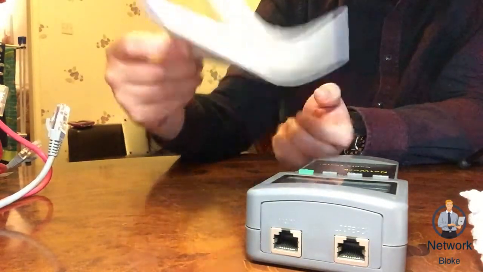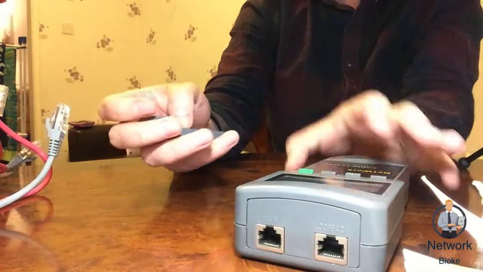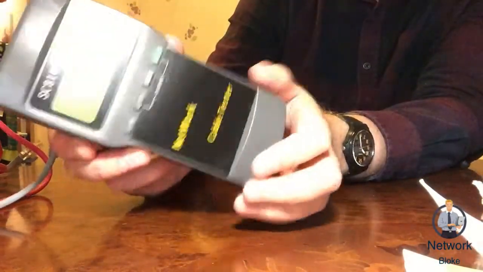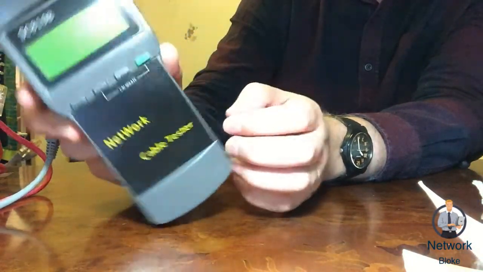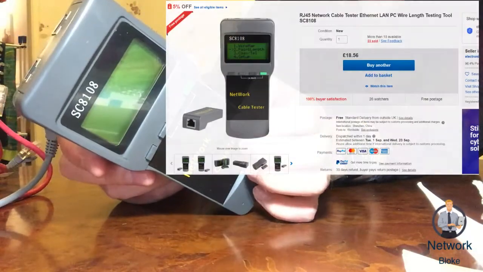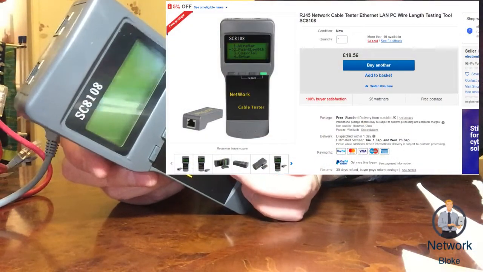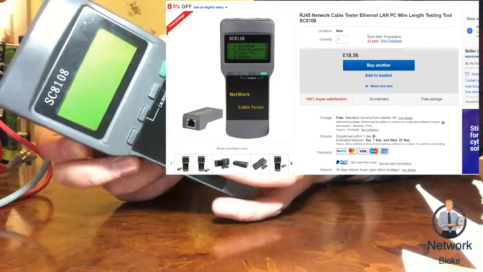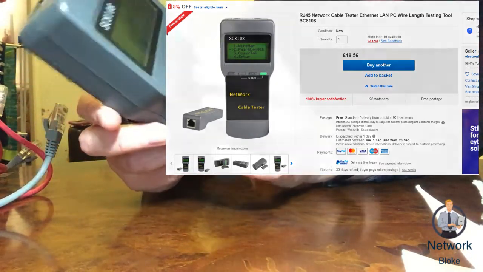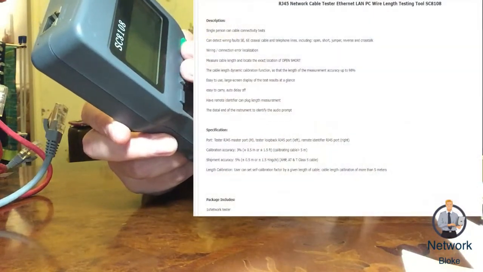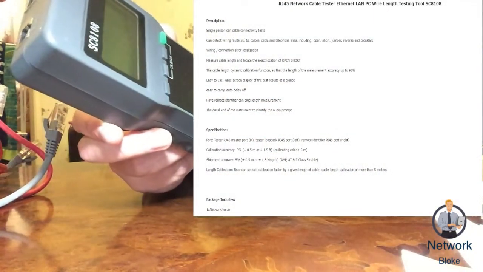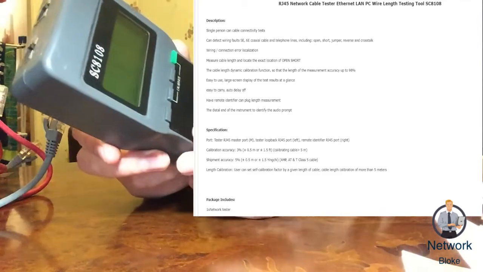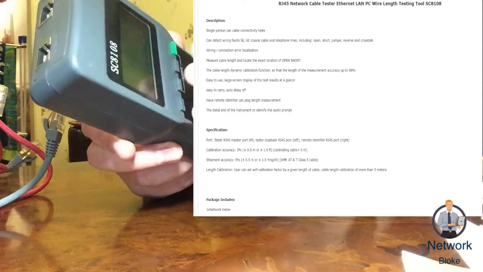So I've got this, which is the SC8108. Now on eBay, it's listed as unbranded. It's actually in the description. It says that it is a cable tester, but also it can do things like TDR and basic line testing and that sort of thing, looking for faults. And it can tell you the length of a cable.